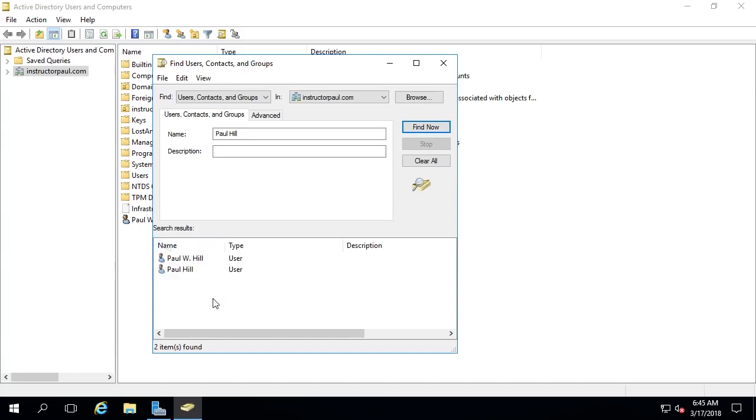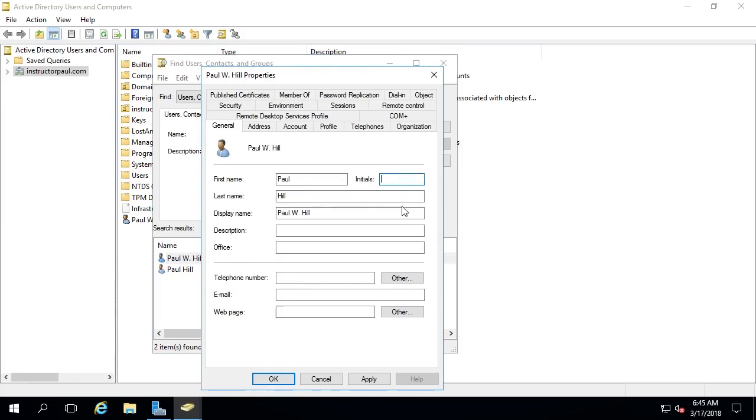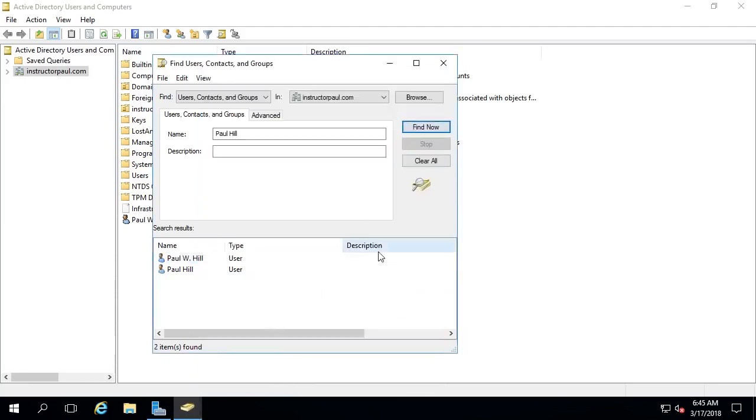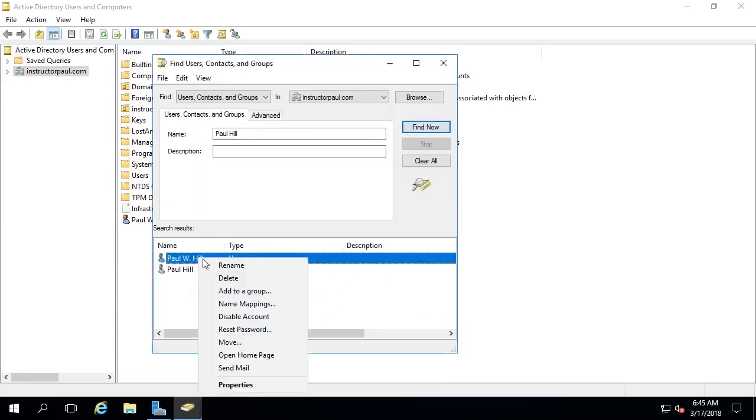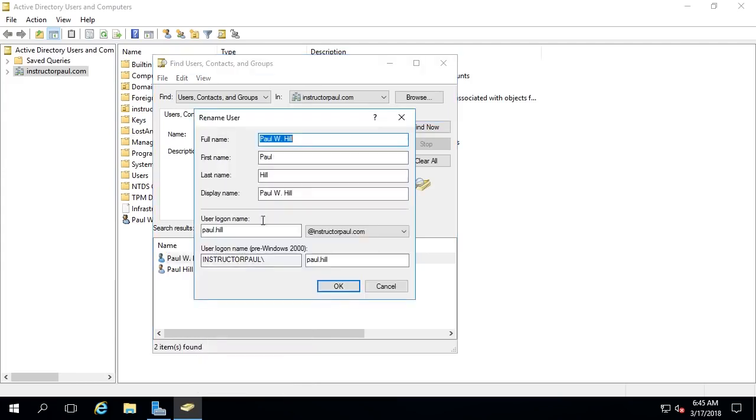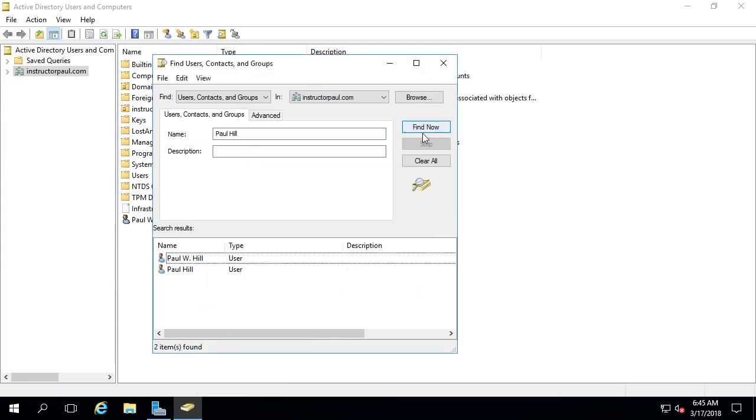And sometimes this happens where you have a person who has the same first name and the same last name. So you could ask, what's your middle initial? But assume that none of these accounts have a middle initial, because 9 times out of 10, people don't create accounts with one. So if I rename this, just so you can get a good idea, this is what it will look like. Hit OK, hit find now. So a lot of times you'll end up with 2 Paul Hills or 2 John Smiths. Paul Hill's not too common, but if you have a Chris, something like that, you might end up with more than one account.